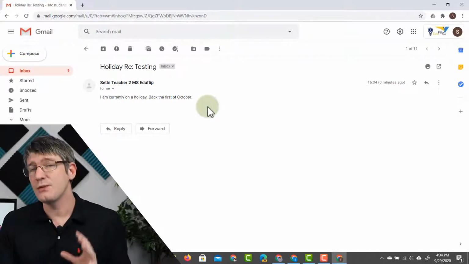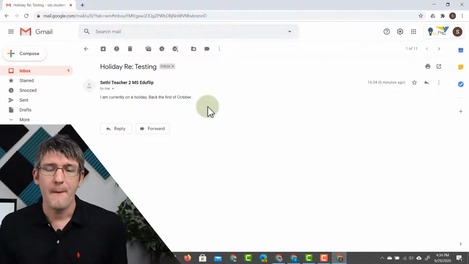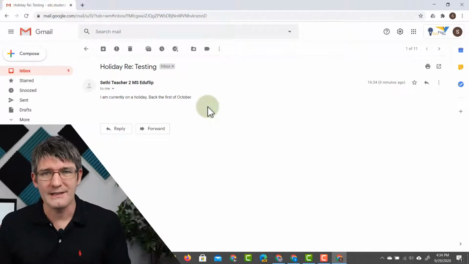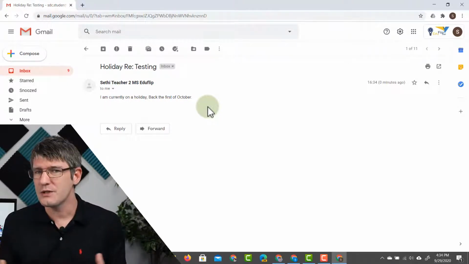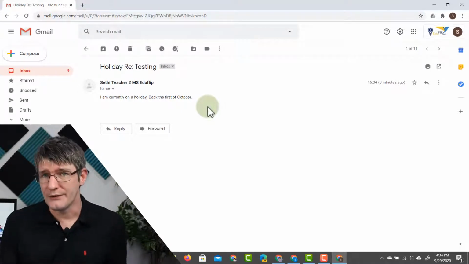Now, again, I would say craft this email in a different way. Don't just say I'm out, but this is an incredibly useful feature for when you are on a holiday or when you're away for the weekend and you just want to inform everyone that you will get back to their message and you will reply to them, but you are currently not available.